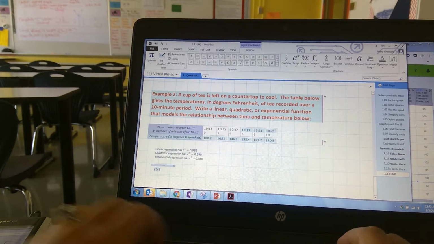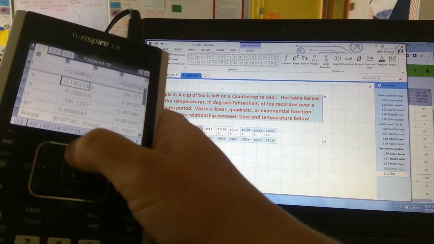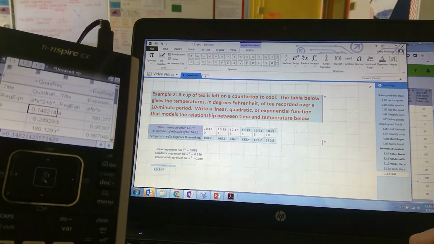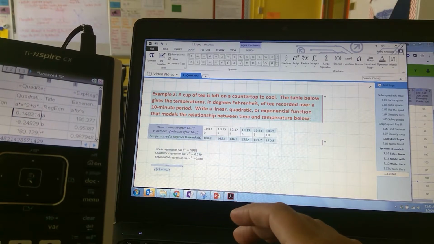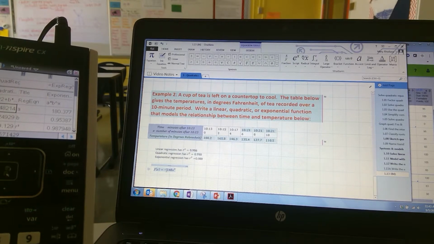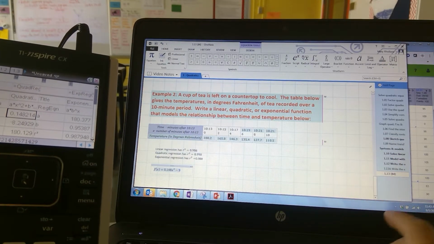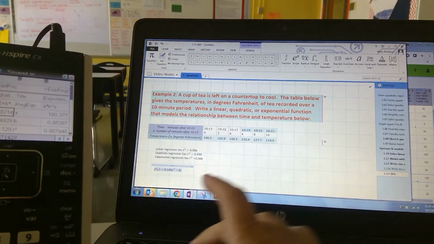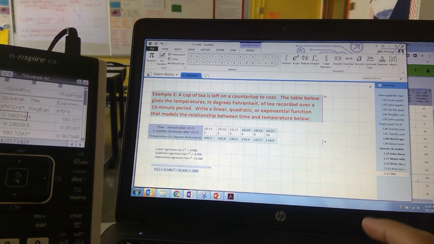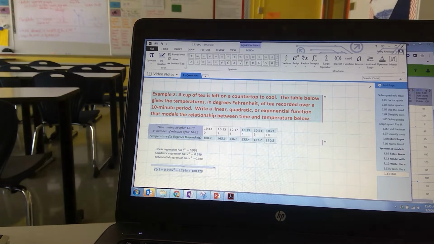So let's use f of x equals, and we'll go back and take a look here. The regression equation, again, is ax² plus bx plus c, so we need to find those values. 0.148x², plus, minus 8.249x plus 180.129.